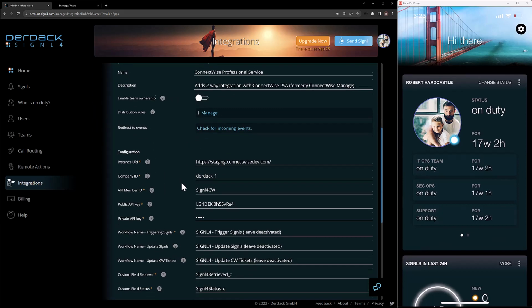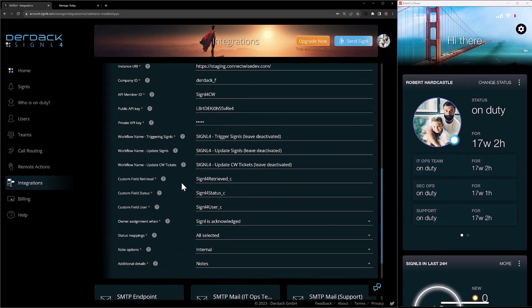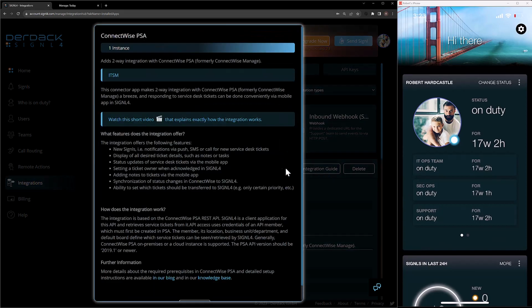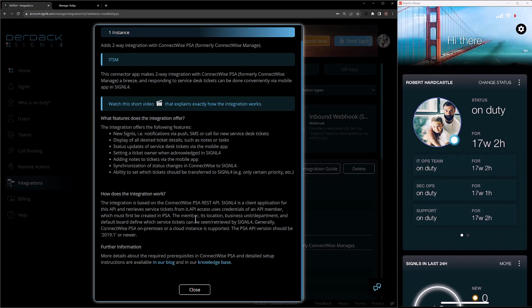You'll see here that I have all of my settings for my ConnectWise Signifor connection, and Signifor is even great enough to give you an integration guide here, including a video for step-by-step instructions on how to set this connection up that you can follow along with and use.